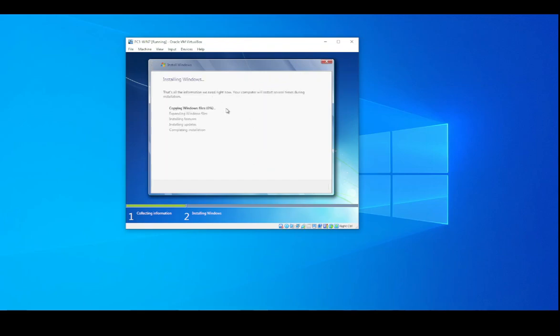Then it will start copying the files to the hard disk and it will start installation. So this operation will take some time. So I will just fast forward the video while it's installing, and then we'll continue after that step.